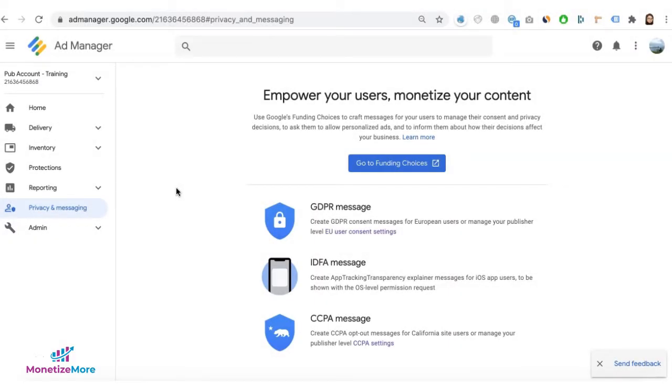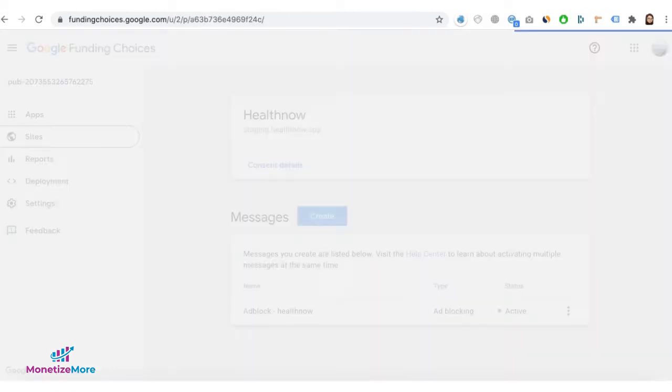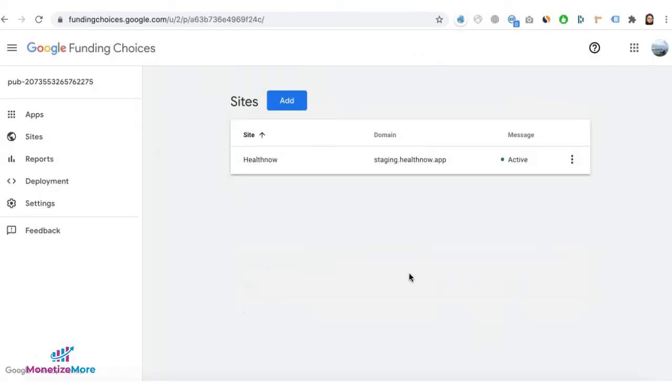In Google Ad Manager, there is now an option for you to easily display a pop-up message for your users that are using ad blockers to encourage them to enable ads and support your site. On Google Ad Manager, go to Privacy and Messaging and click on Go to Funding Choices. It will then take you to this interface.